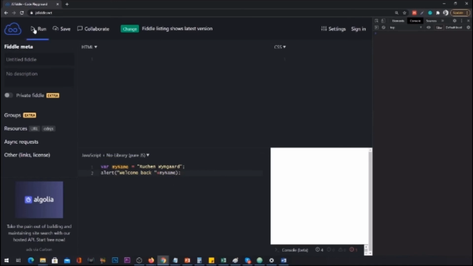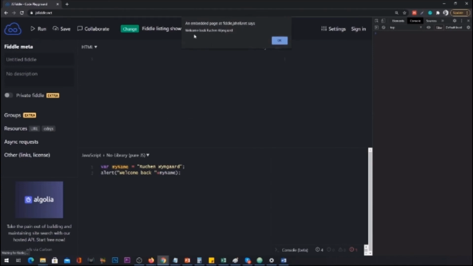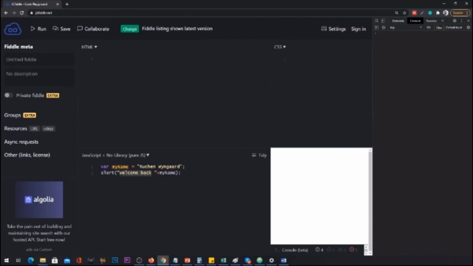Okay, let's run this and see what we get. So now we have "welcome back Rushan." So we've combined this over here with our variable, which has this value in our alert function. Pretty awesome, right?